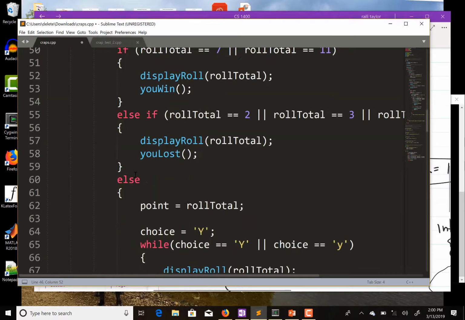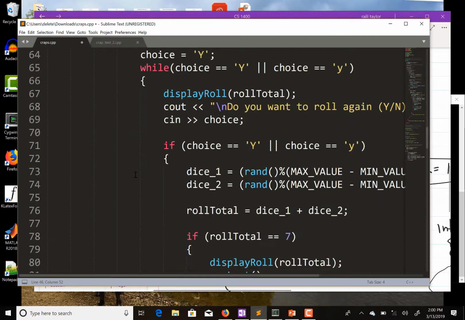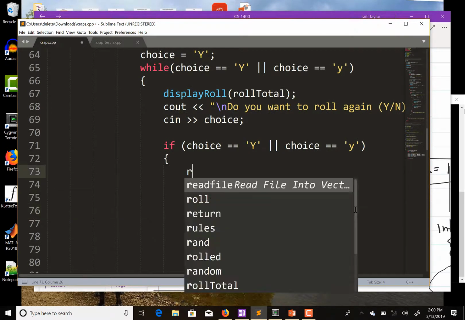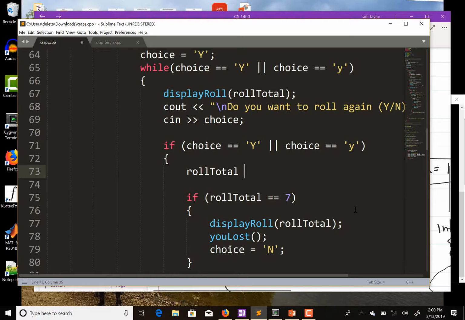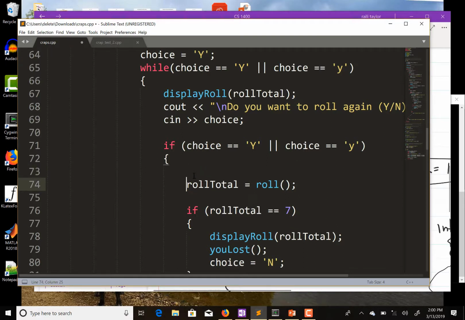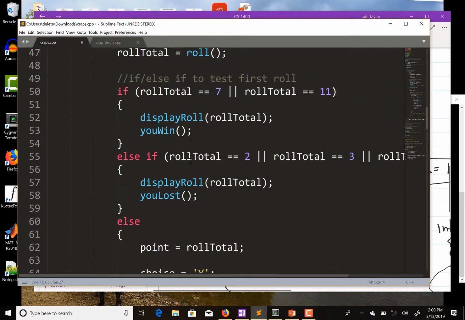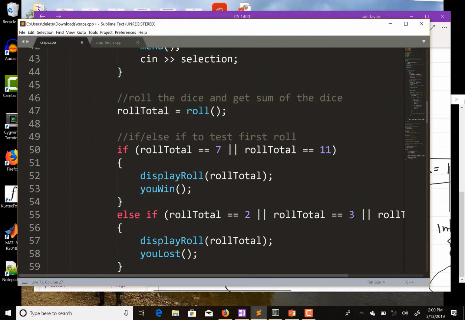Now we had one more place where we were generating a random number, so right here. We just replace this with roll total equals roll. And then I'm going to also specify what this is doing, and I should use the same wording. So let's copy and paste this. Roll the dice and get the sum of the dice.